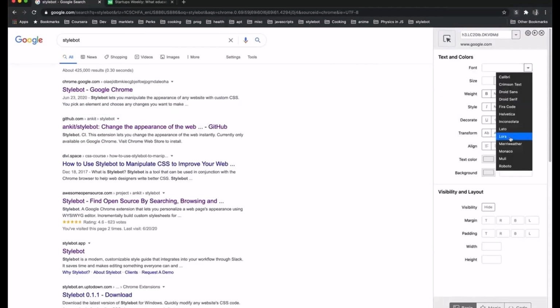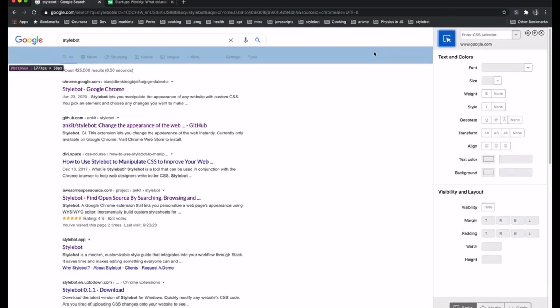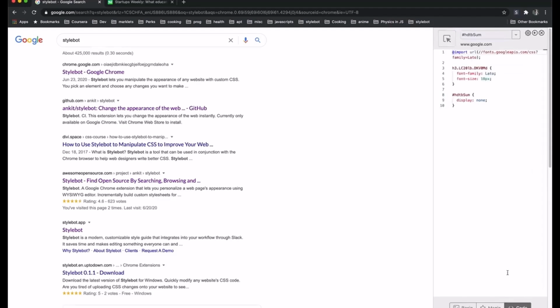You can save multiple profiles per site and share your creations. Unlike heavier tools, Stylebot is lightweight and transparent. No tracking, no performance drain.